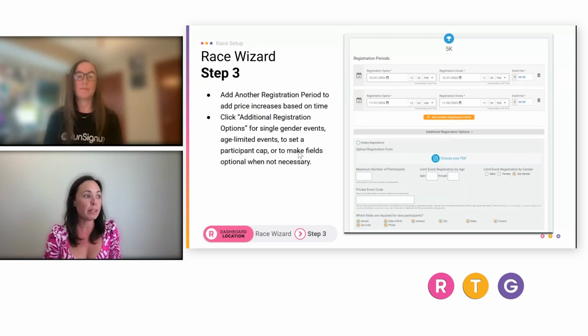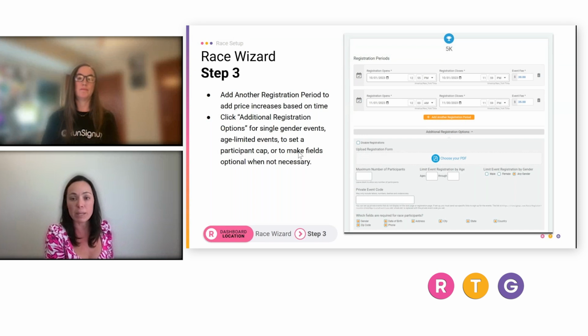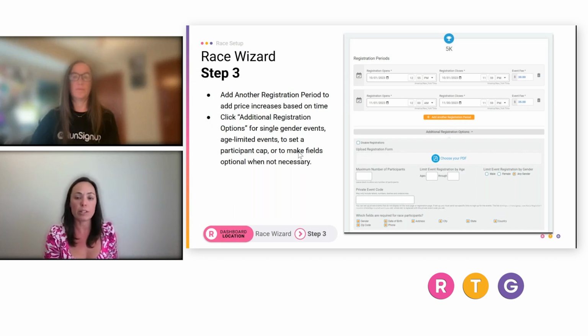On step 3, this is where you're going to set up your registration periods. We do recommend that you have multiple registration periods as a marketing tool. You want to have an early bird pricing, which will be your opening price to create some excitement and buzz about your race. You'll want to keep this pricing period open for short enough time to create some urgency for people to get registered at the lowest price point possible, but long enough for people to start talking about your race and creating a little bit of buzz and excitement about it.